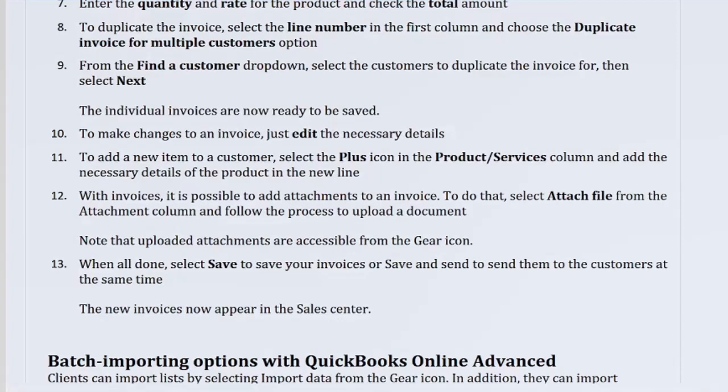With invoices, it is possible to add attachments to an invoice. To do that, select Attach File from the Attachment column and follow the process to upload a document. Note that uploaded attachments are accessible from the gear icon. When all done, select Save to save your invoices or Save and Send to send them to the customers at the same time. The new invoices now appear in the Sales Center.